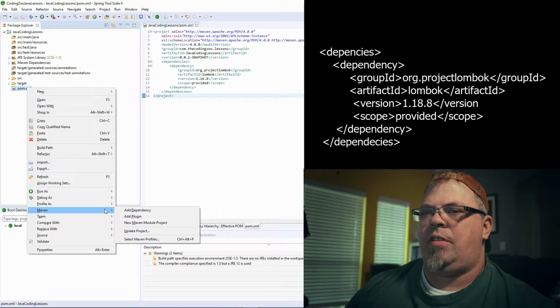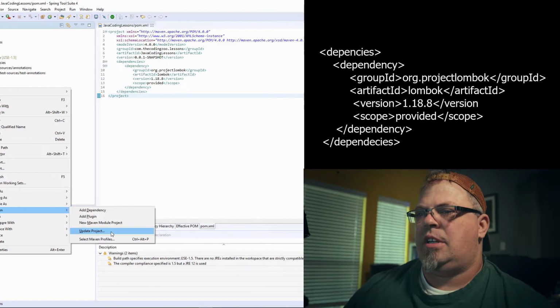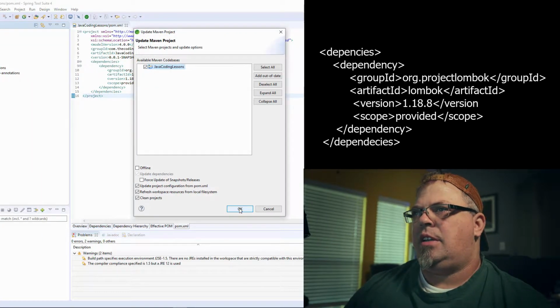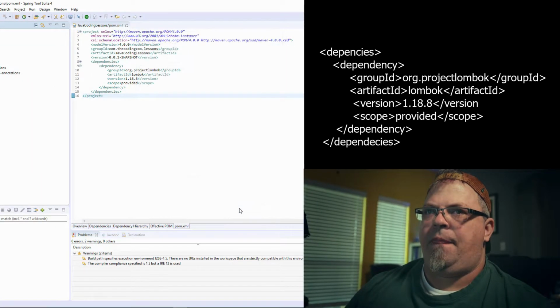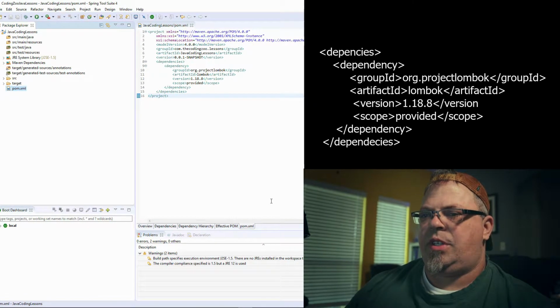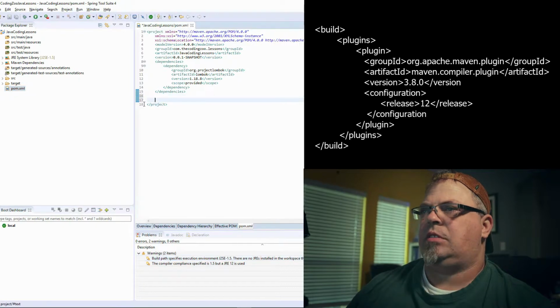I'm going to choose Maven Update Project. Click OK. This is another way to make it rebuild. Now you'll see the two warnings again, still down there. We're going to fix that next.